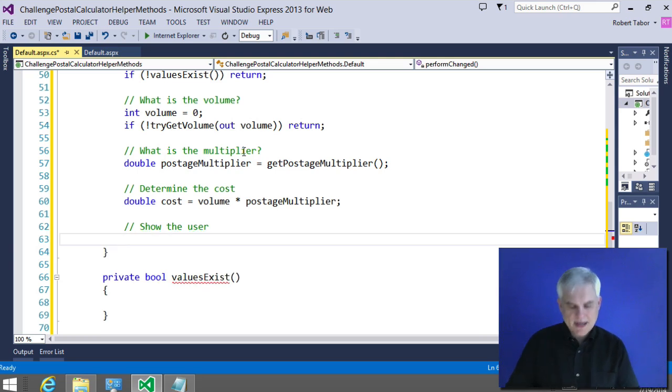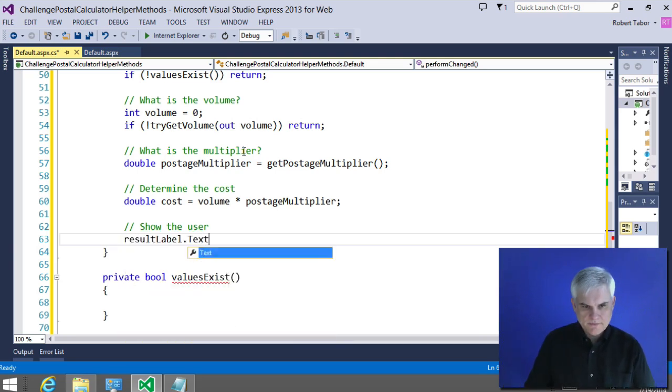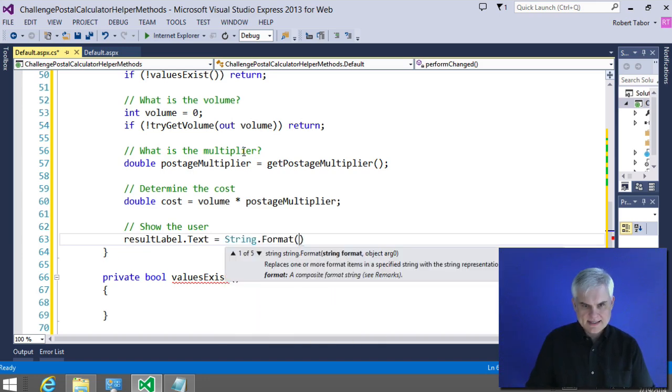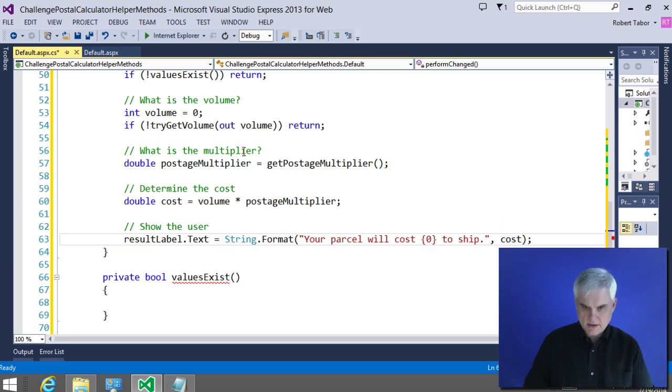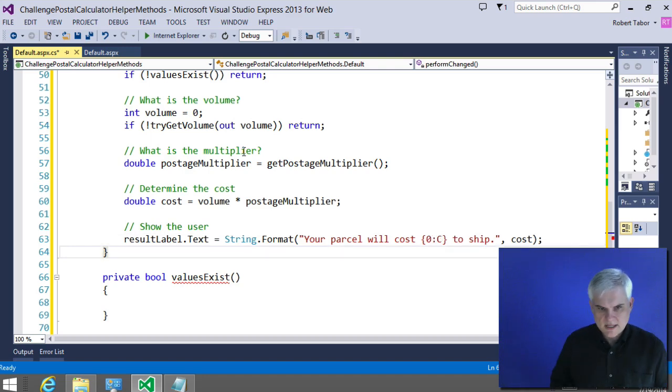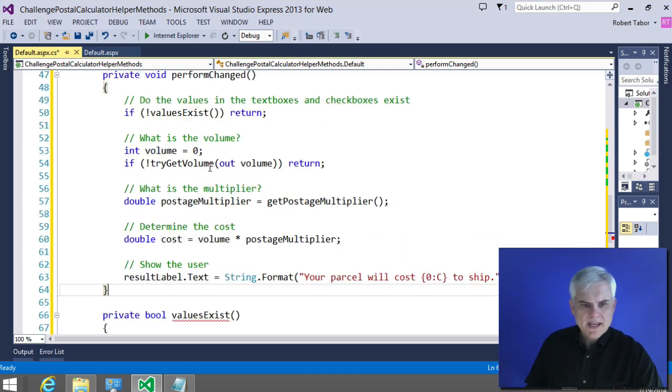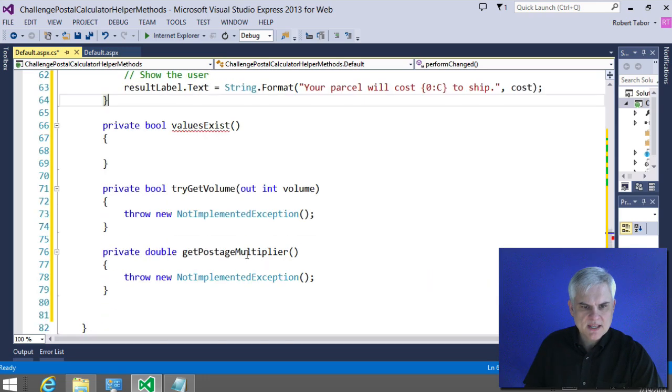And then finally I need to show the user. Now I could farm this out too, but I'm just going to keep this in one little line of code. String.format, your parcel will cost {0} to ship. All right, and we'll go cost there. And since this is a currency value, I'm going to use the :C on it. Okay, so this is the basic outline. I still have some things to fill in here.